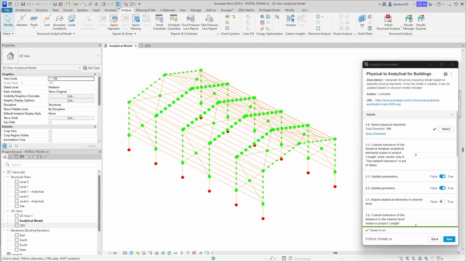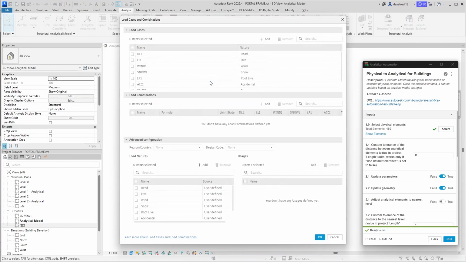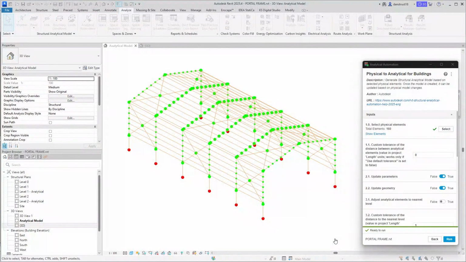To do that, we come to the Analyze tab. Under Structural Analytical Model, we want to click on Load Cases and Combination. Based on the templates I chose to actually model the portal frame, we can see it comes with a list of load cases over here. And you can see their designated natures as well. So once I've confirmed I have load cases, I can just go ahead and cancel this. And now I can send it to Robot.